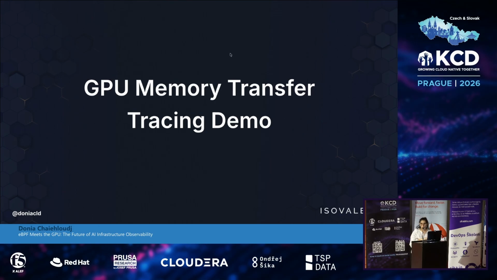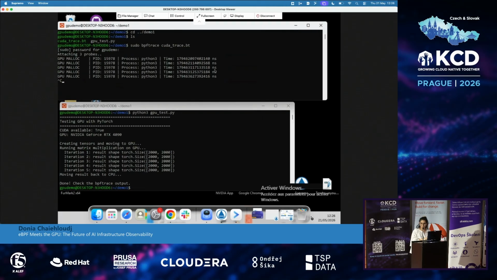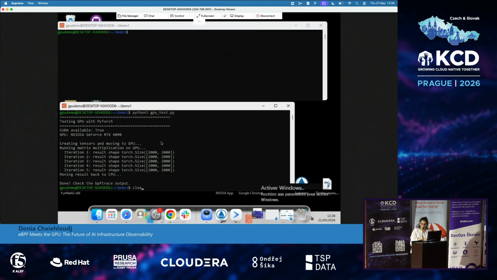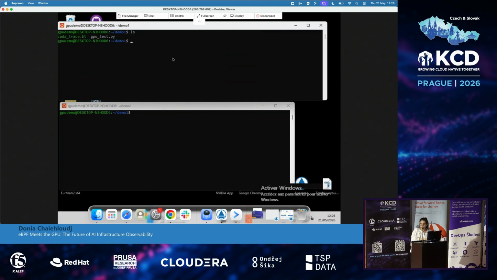I'm going to show you another demo just for the fun of what we can do with eBPF. So let's kill that. Okay. I'm in demo 1. Let's go to demo 2. And here I'm going to do again a sudo bpftrace on the CUDA. And here I'm tracing the memory copy between the CPU and the GPU. And on this side, I'm going to launch a Python, what's the name? GPU test 2.